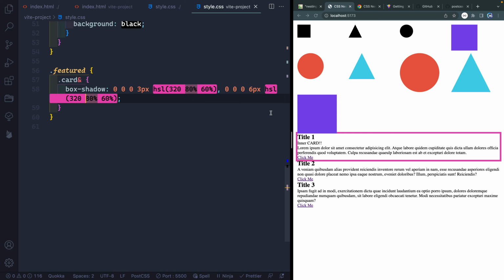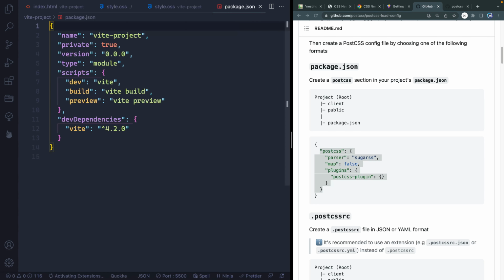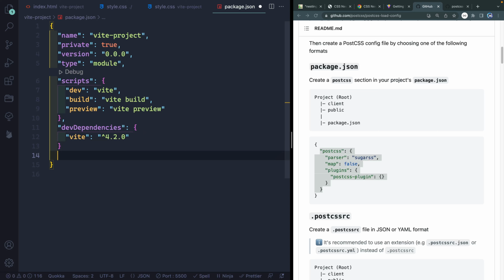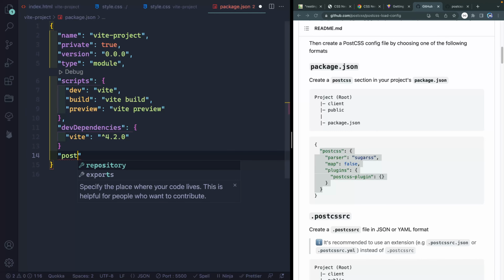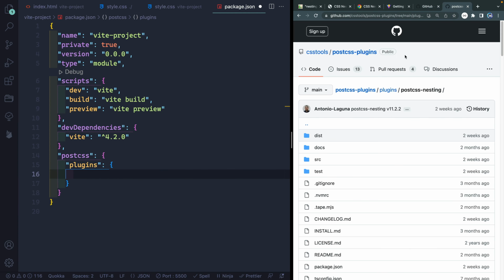Let me close down the sidebar. And then let's come back over here. You can see that I just need to add a PostCSS thing to my package.json for Vite. You can do it a bunch of different ways too. You can add a PostCSS config if you'd like as well, but I'm just going to say PostCSS like this, and I'll need to add a comma here. And the plugin you're going to want to add is called PostCSS Nesting.